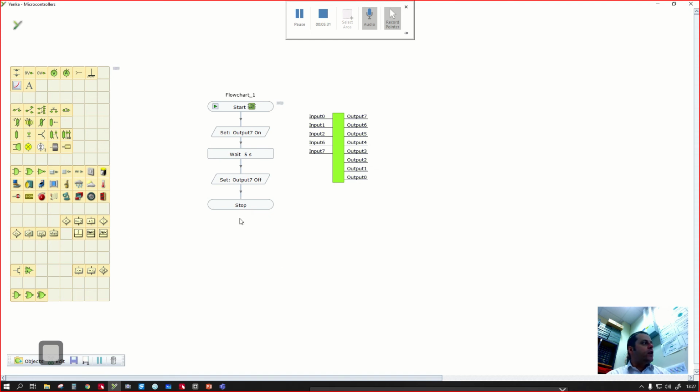Now the truth is, having a stop command in a microcontroller is a bit pointless, because that's all that microcontroller would ever do. The minute you provide it power, it would turn pin 7 on, wait 5 seconds, turn it off, and never do anything ever again until you remove the power supply and then turn the power supply back on. So the stop command's quite uncommon to be used. So you go ahead and build that in Yenka for me, please.